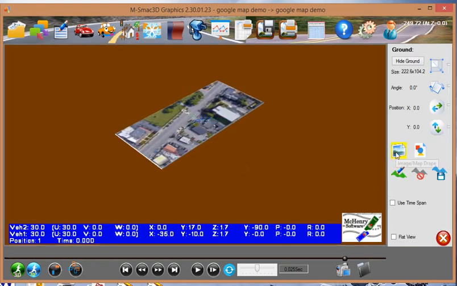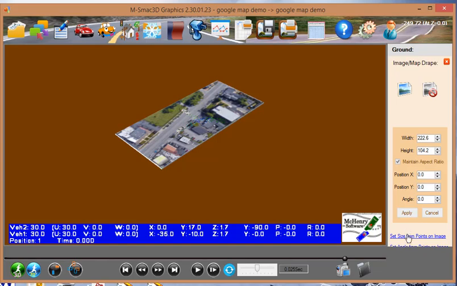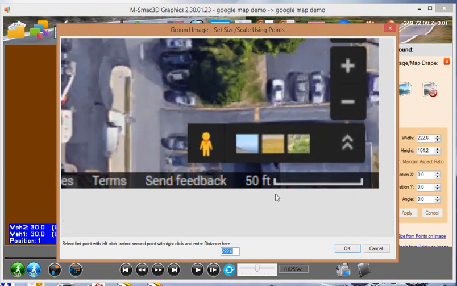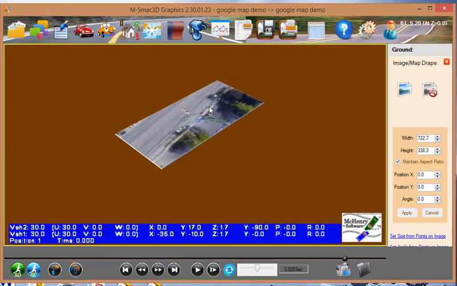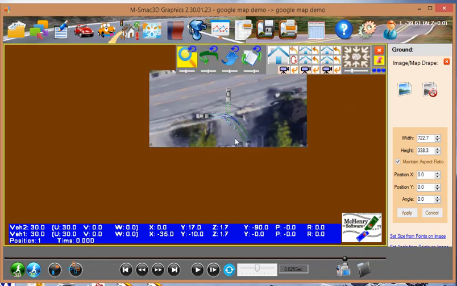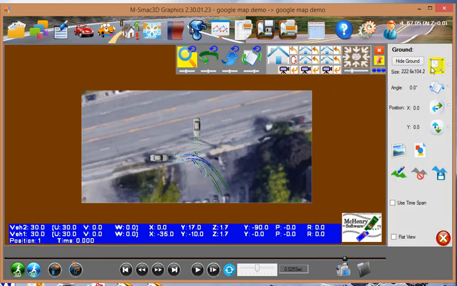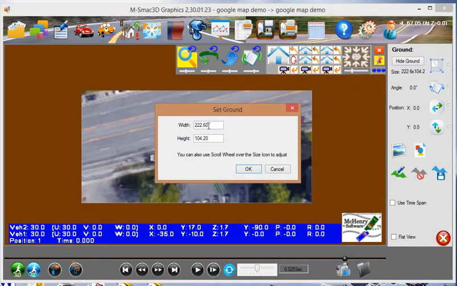Now when we click again on image drape, size from image, now we know that from here to here is 50 feet. And one other thing that you can do with that is now when we go overhead again, let's put this overhead. Now we need to have a little bigger picture, so we're going to go out here and say right now it's 222. Let's make that about 500.